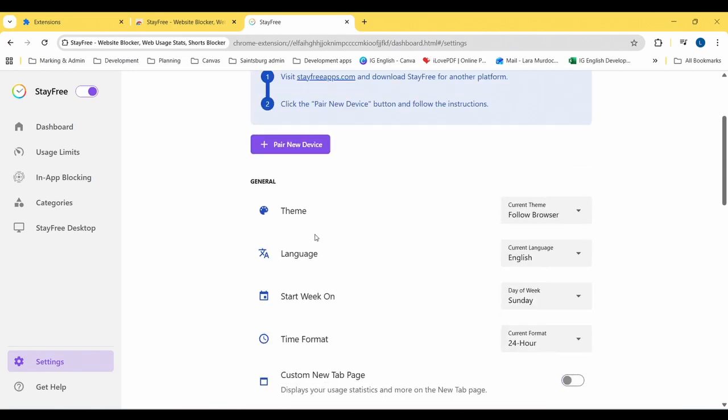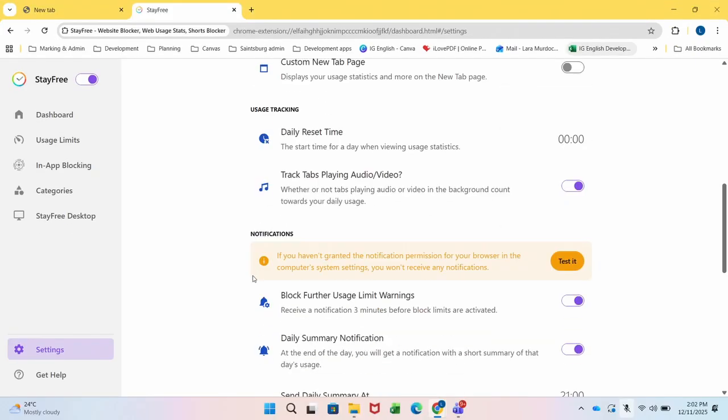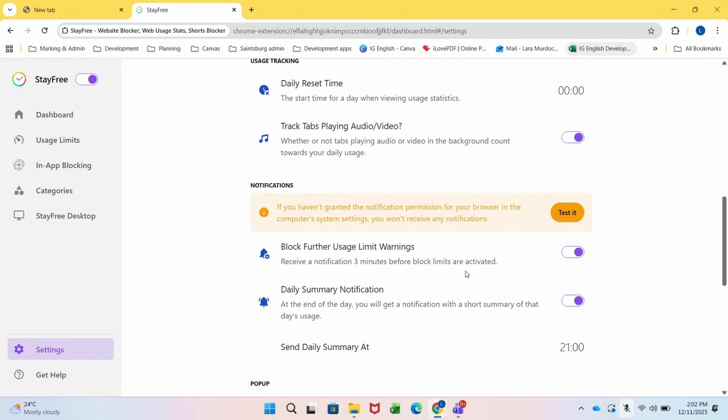The top settings are not all that relevant. You can cater those to your needs. Now that we've spoken a little bit about the settings that you can either toggle on or toggle off, you can also keep an eye on your daily summary notification.